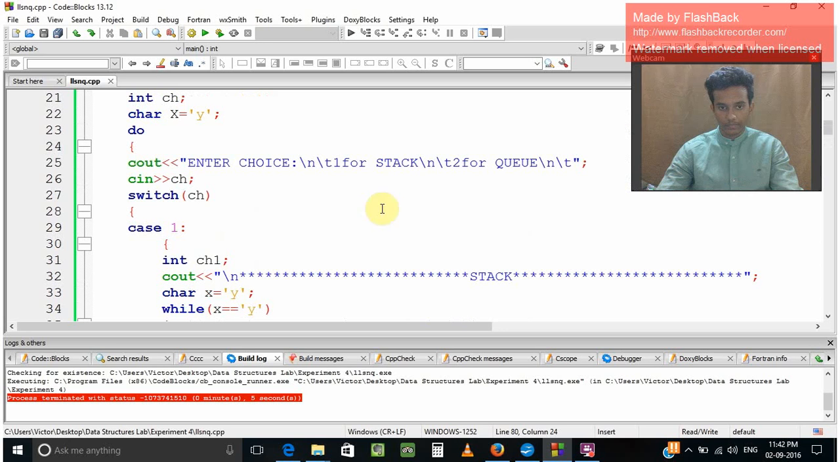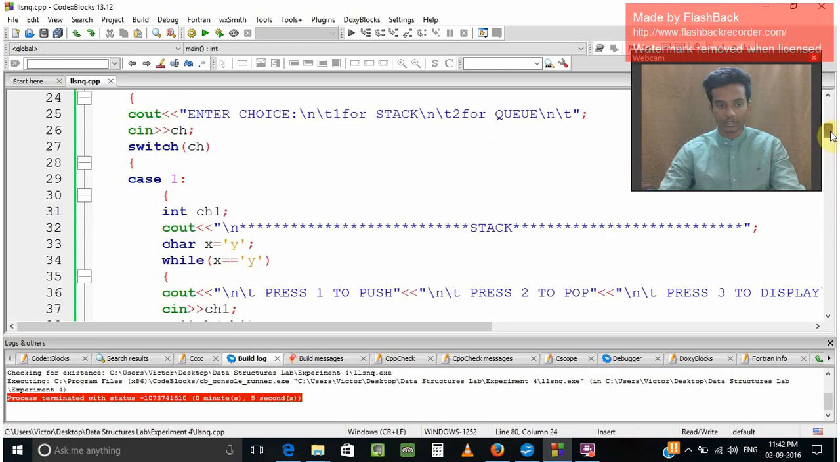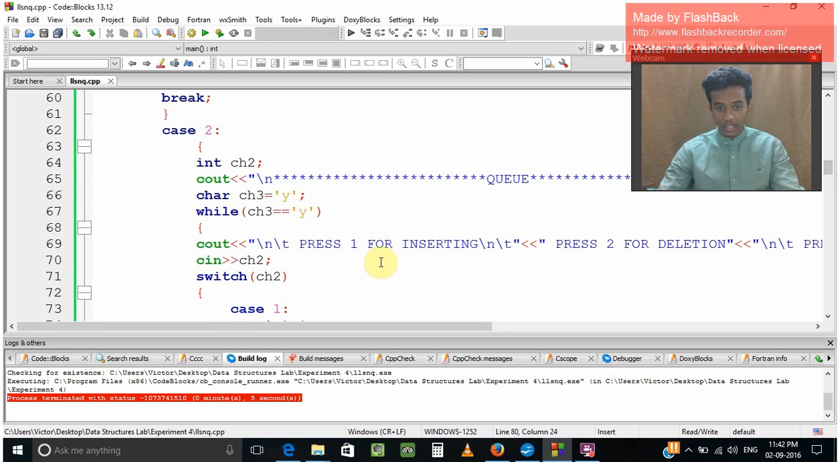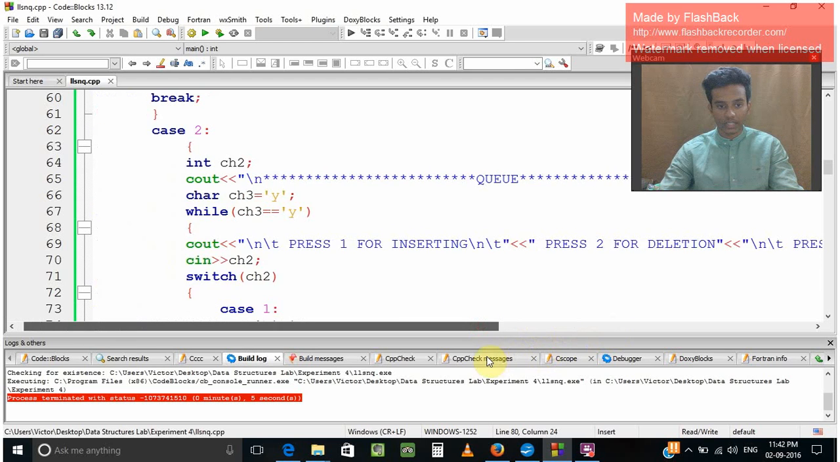Just a sec. It will go away and it will ask the user to enter your choice. So 2. Now this time we'll go with Q. I'll explain for Q. So 2 for Q. If I press 2, it will go in here, and then it will ask: press 1 for inserting, 2 for deletion, and 3 for displaying.